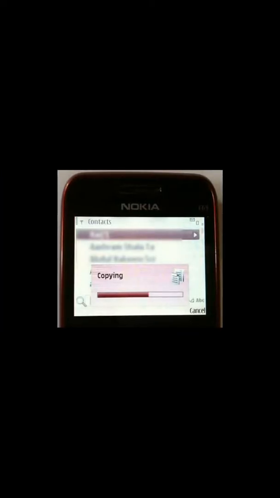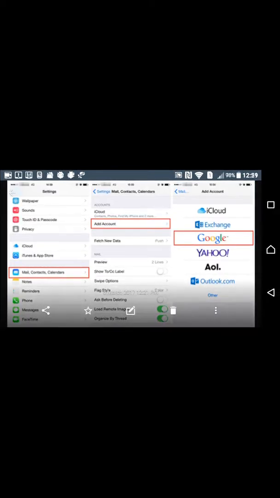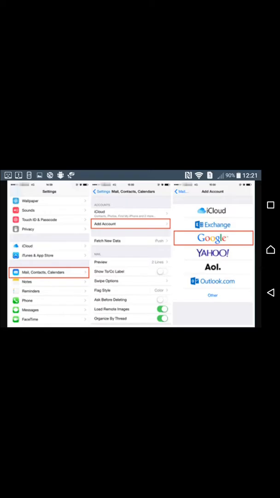And one more thing: if you want to copy your contacts from one iPhone to another iPhone, or if you have any Android device, you just need to configure your Google account. Go to Mail, Contacts, Calendars, go to the Add Account option, choose Google, and turn on contacts synchronization. Whatever data you have in the Google account, like contacts and calendar, automatically gets synced with your iPhone.